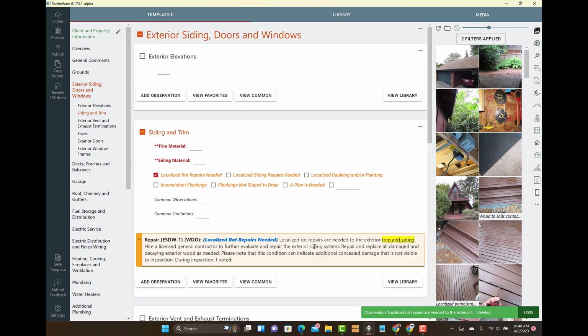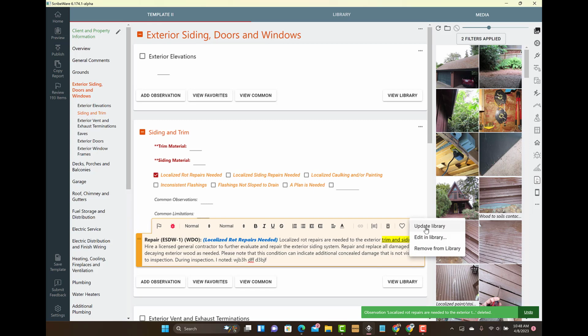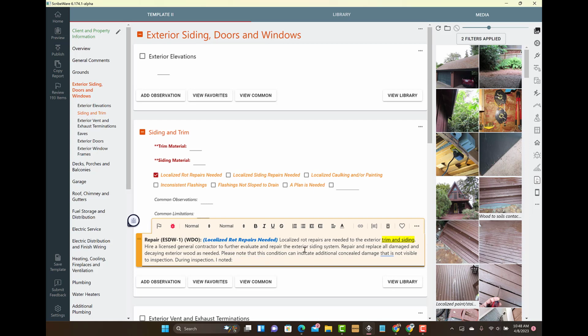This is a library comment, not part of the template. I could come in here, I could make some edits to this comment, I can hit update library, and that has no effect on the template. So I hope this makes sense. The template and the library are two different things. You can watch some of our videos on the library.